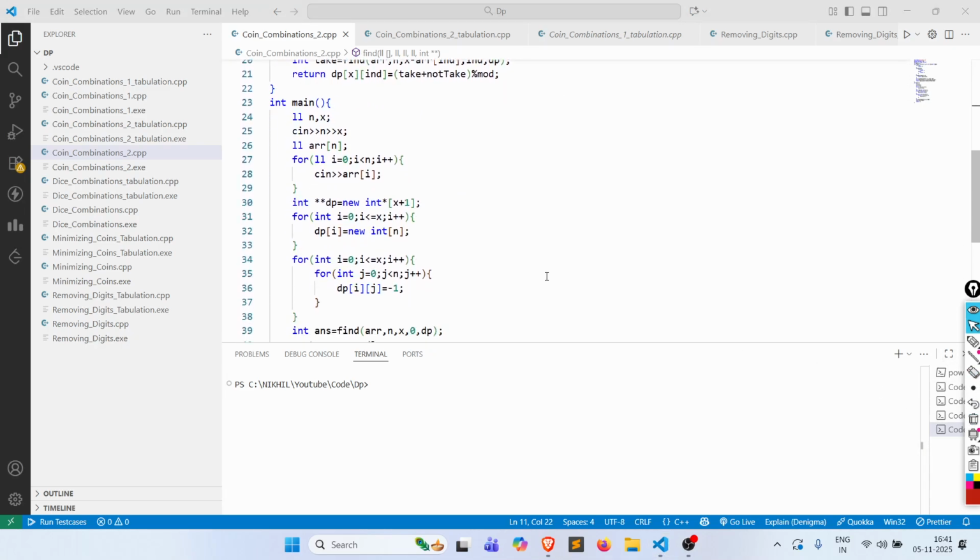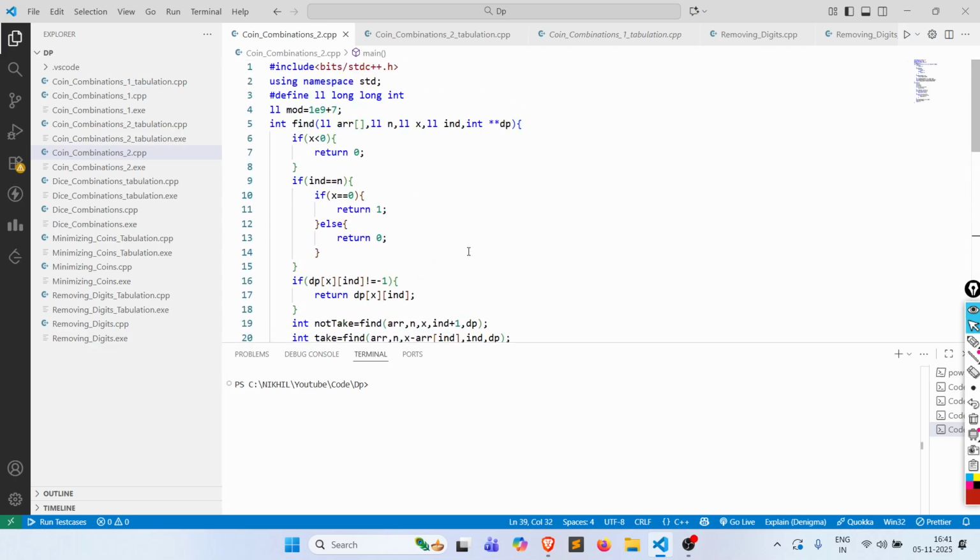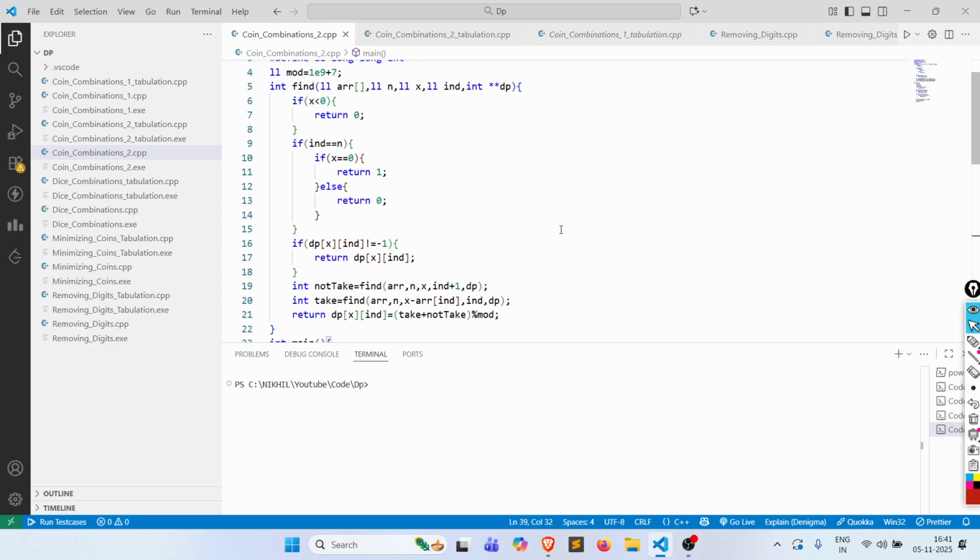First, we are just taking the input here, right? And then we are initializing the dynamic programming matrix with a value which can never be the answer, right? And just calling our recursion: give me the answer to make the value x, and currently I am at index 0, right? So let's see what happens in the recursive function.